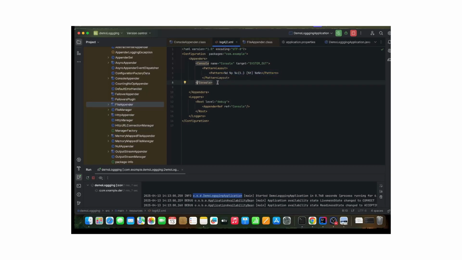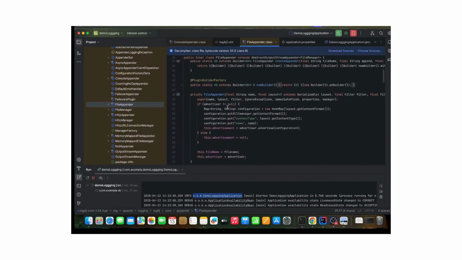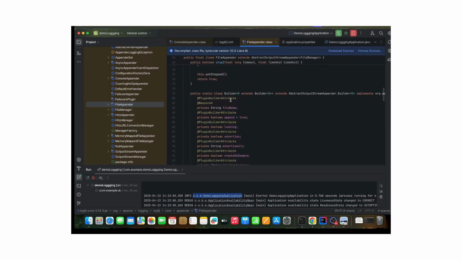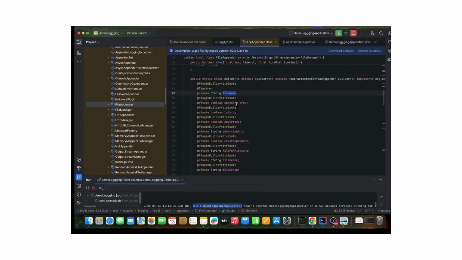Okay, so let's just configure file appender. So the name is file only. Then we have properties. Okay, let's check the properties only. So the first property is file name. We have to provide the file name and location. As you can see, by default the property of append is true.